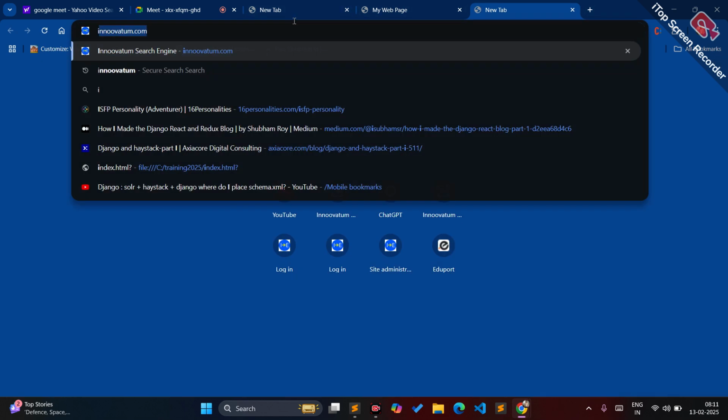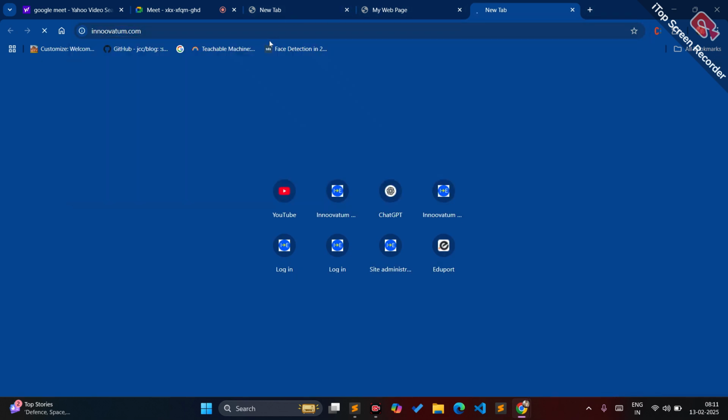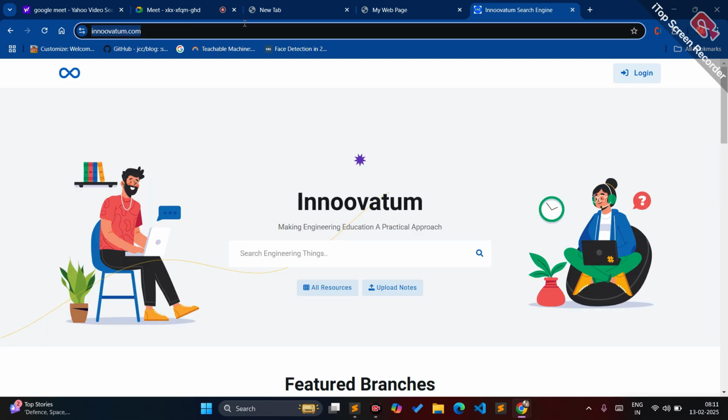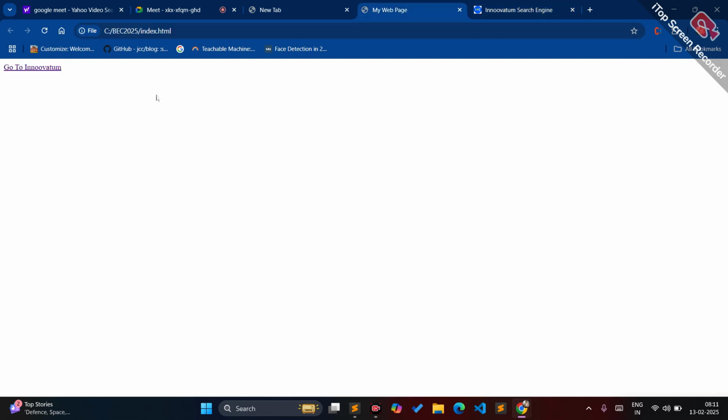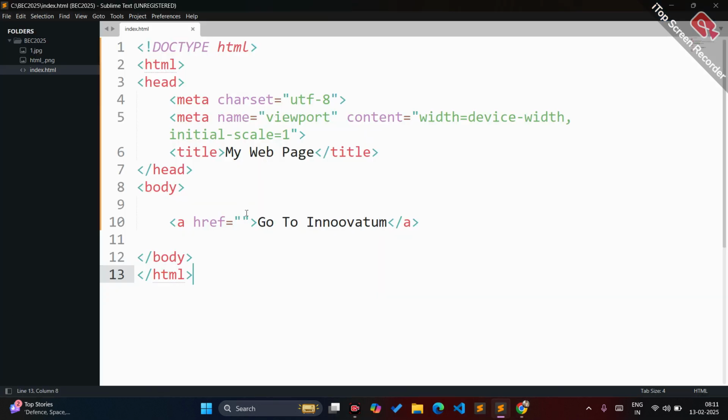So to create that link, let me say innovatum.com. I'll just copy this. Go to my code, and the place where we have our href, I'll paste it.